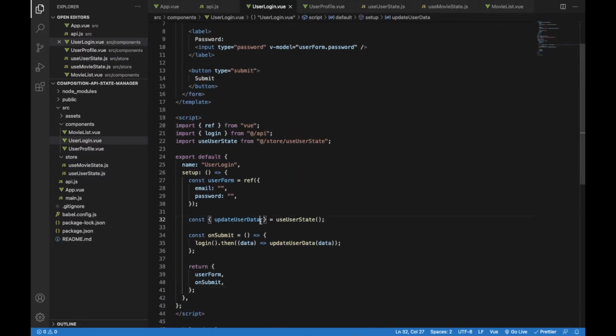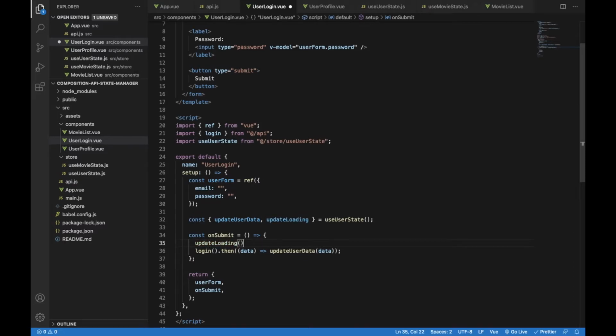Now we can use the updateLoading action in the UserLogin component, and I will call it before the login function, and I will set it to true. And in the finally callback, I will also use the updateLoading action, but I will set the loading status to false.